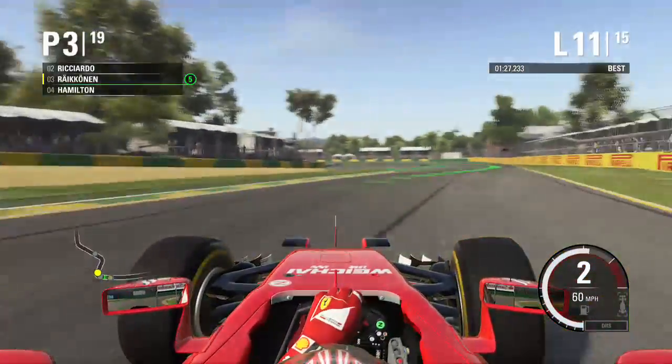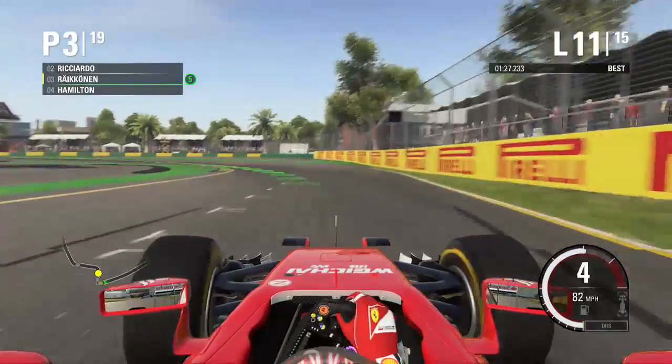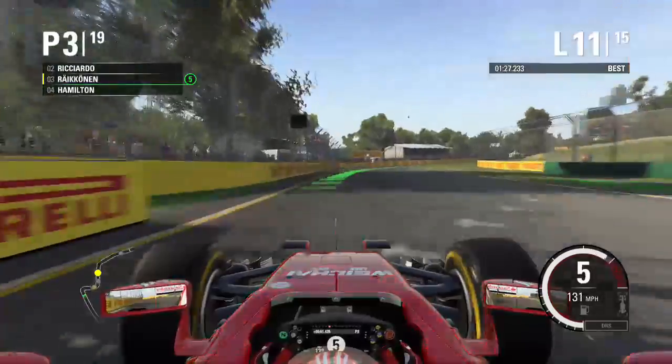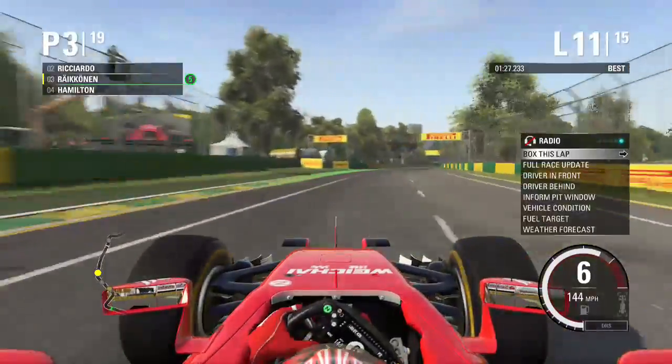I want to be safe. I'm going to take the risk and I'm going to stay out. Actually, no. I want to pit in. Yeah, I'm going to pit in.